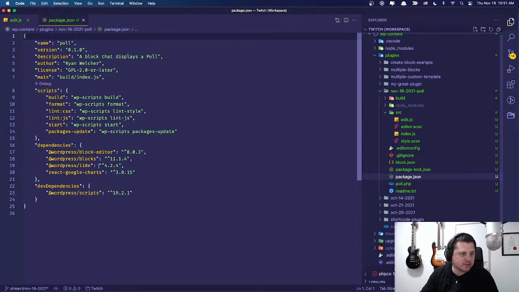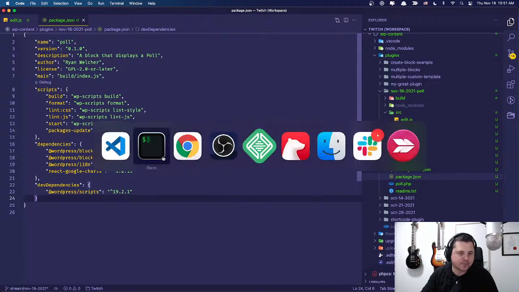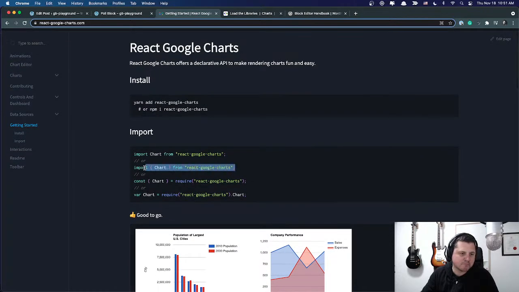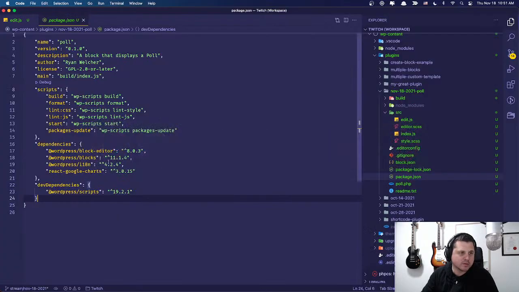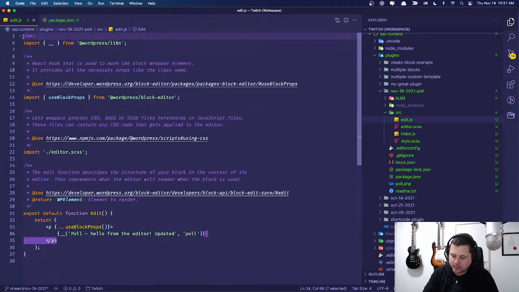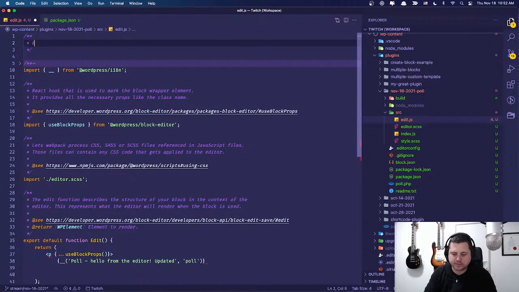So in our package, you can see we've got React Google Charts. Let's take a really basic example and import Chart. In our edit file, I like to have a place up here that I call external dependencies.